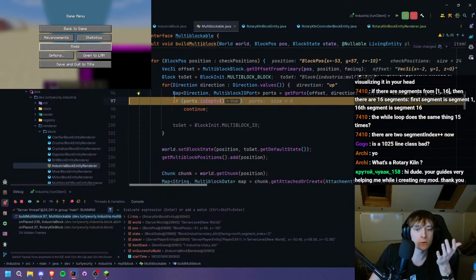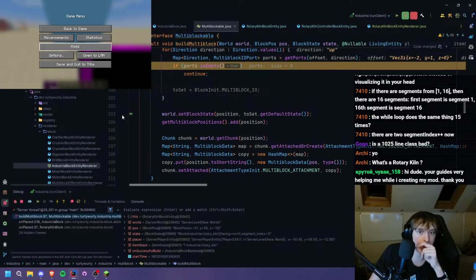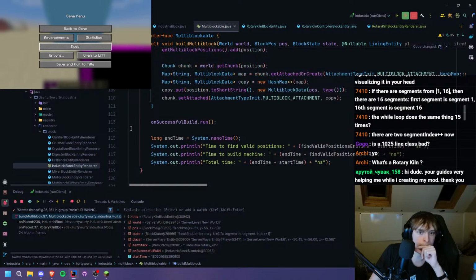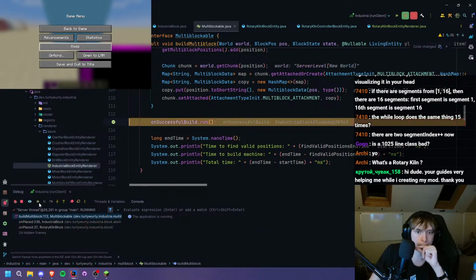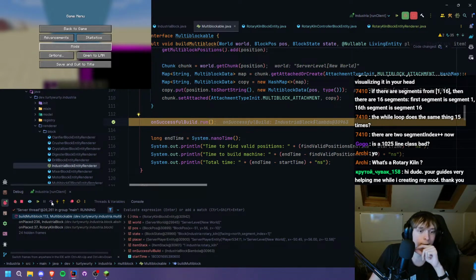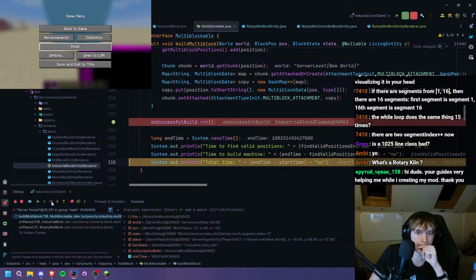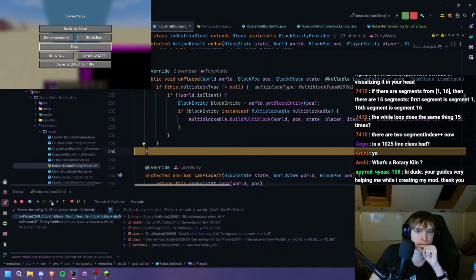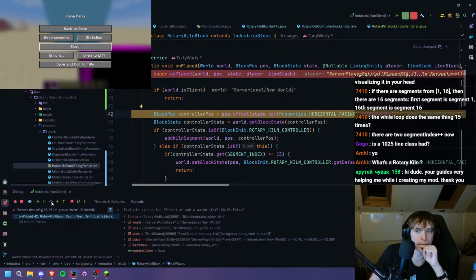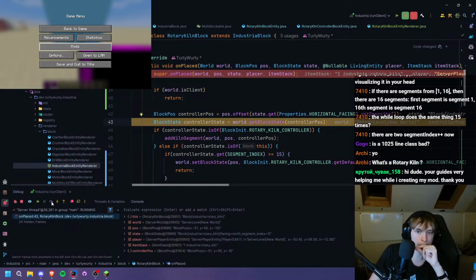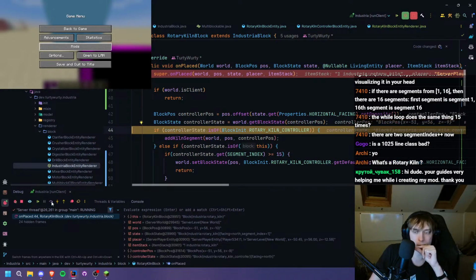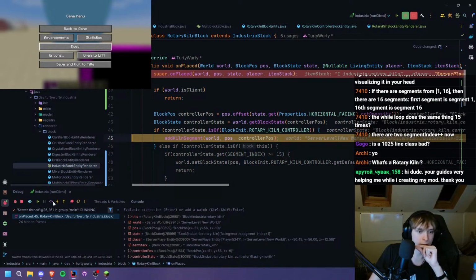Oh my god, it's going to do this for every single position. Are you kidding me? Okay. Let's impact it. So that will do that. Then we get the controller pos. Then it gets the controller state. So what is the state? The state is the controller as it should be. So it's going to come into here.